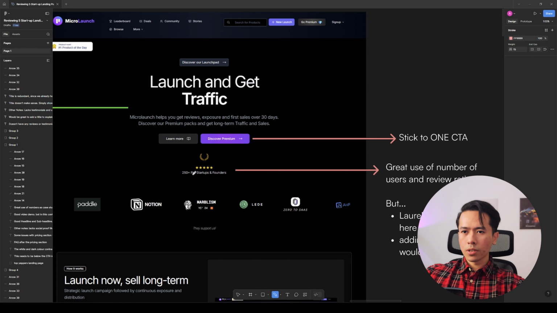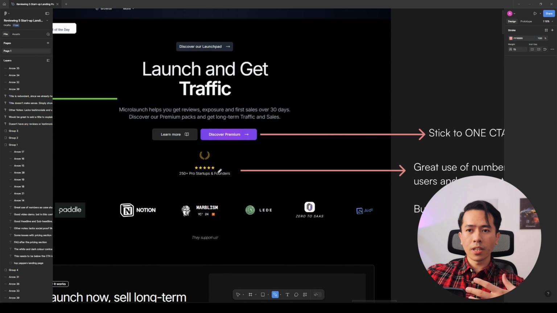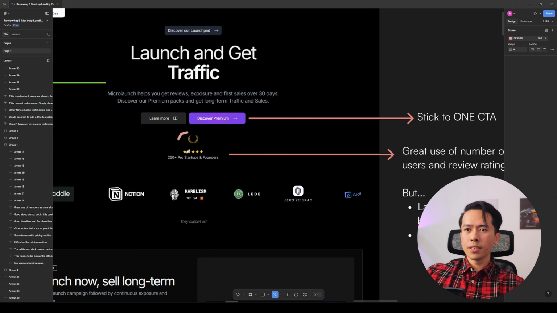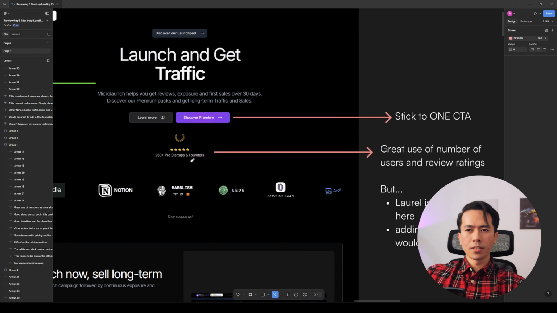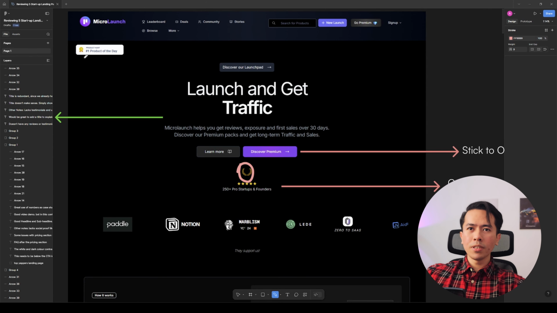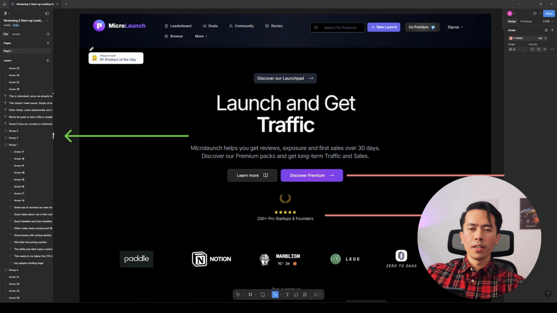Moving on, as you can see here, it's a great use of numbers of users and review ratings. They say that 250 plus pro startups and founders have reviewed this product and also have used it. Unfortunately, this laurel here is unnecessary. And again, adding the user images here would definitely help boost your credibility as well. I do think this laurel could actually be used with this, because this one shows an award, Product Hunt of the day. So they can definitely be used in here rather than having an empty laurel, which doesn't really make sense.